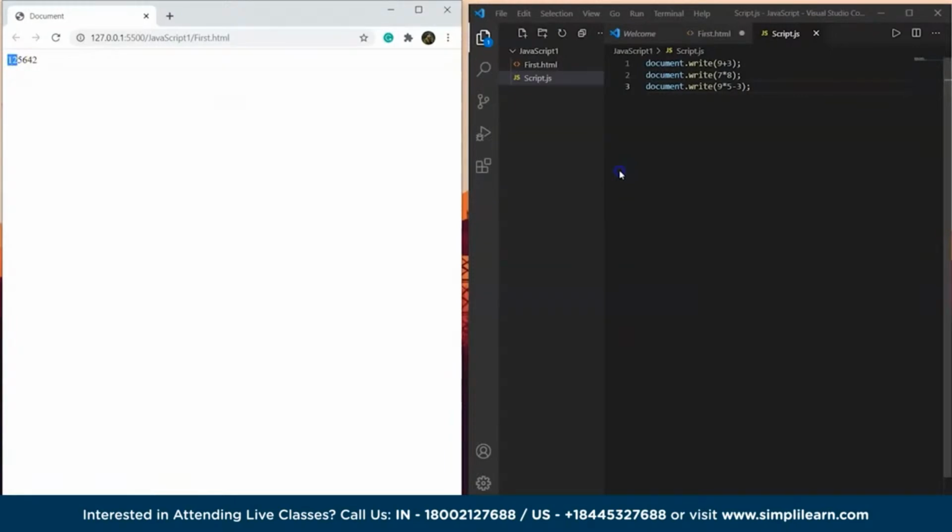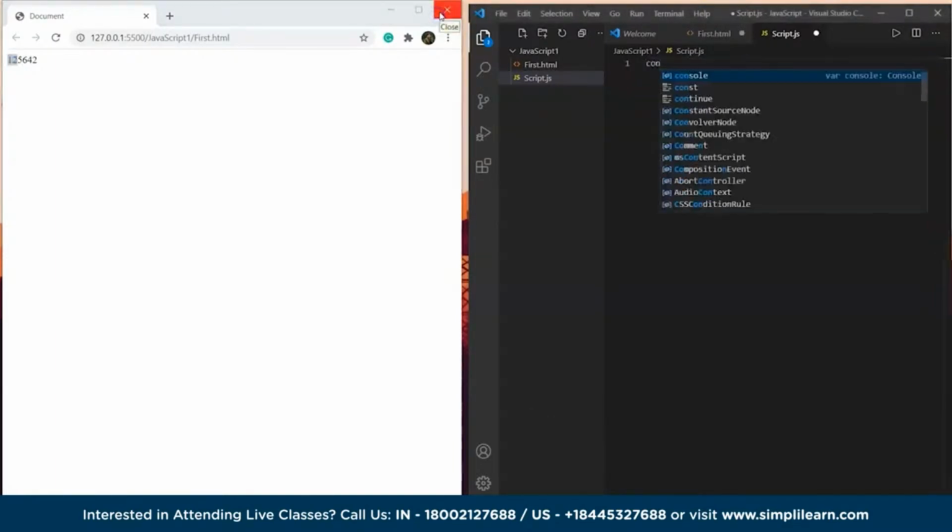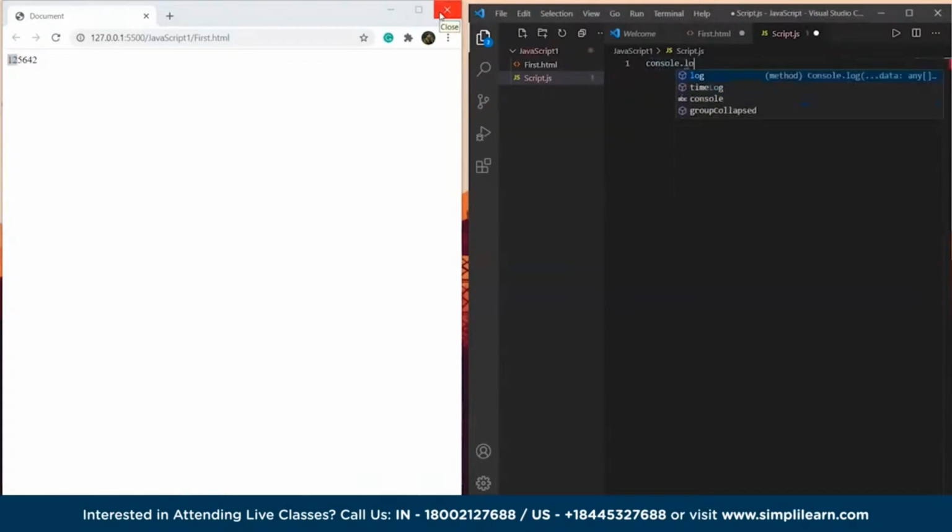Let's move on to another concept in JavaScript, that is console.log. Console.log is a function in JavaScript that works the same as document.write, but it will not print anything in the browser. Let's give it a try. Let's clear this and suppose we write here console.log and give it a command. Save it and see, there is nothing printed on the browser.